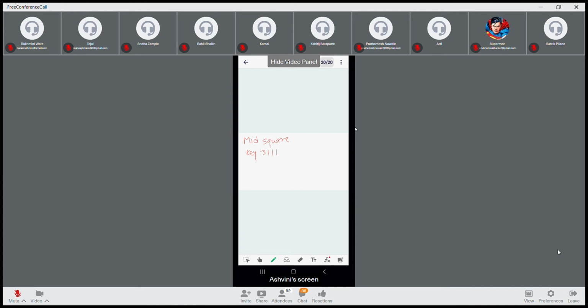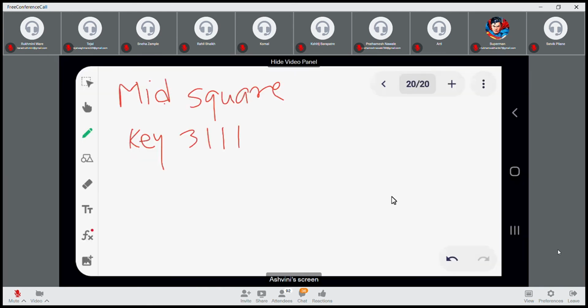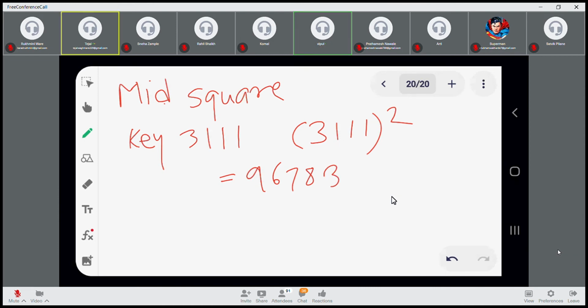Okay. Suppose this is your key, 3111. You have to take the square of this. 3111, what is the square? Yes, tell me the answer. 9678321. Yes. Okay. So from this answer, you need to extract the middle part of the result.